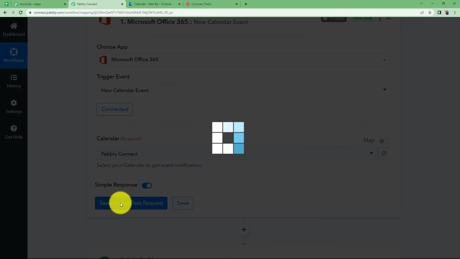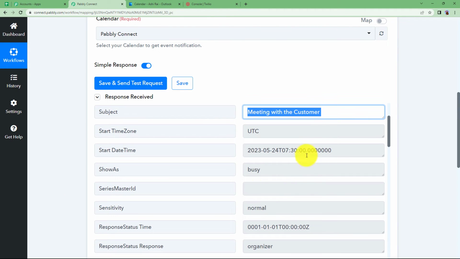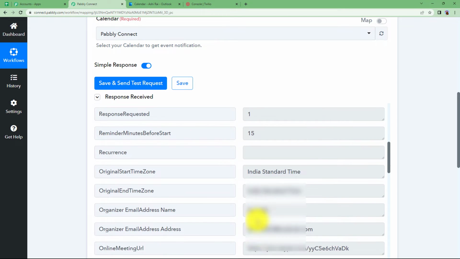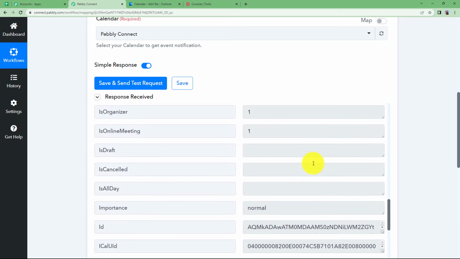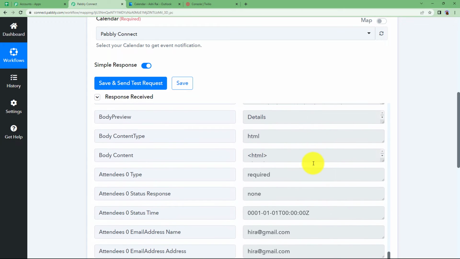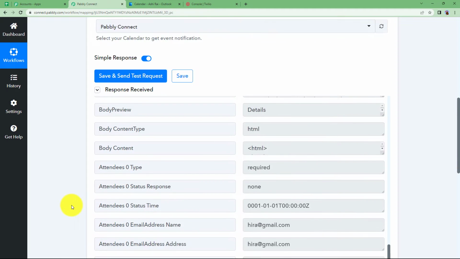Coming back to the workflow, click on Save and Send Test Request and it will fetch the recently created event over here. See, the title is here, the start date is over here, the end date is also here. We have the email address of the person and also we will have the attendee's email address. You will find, yes, here it is. Okay, so this attendee's email address will get us the contact number as well.